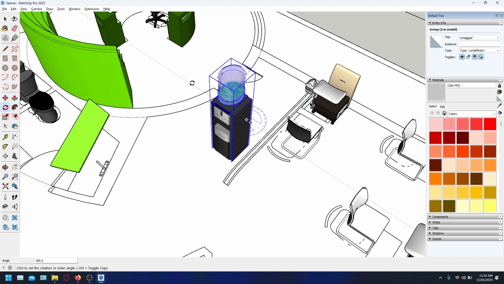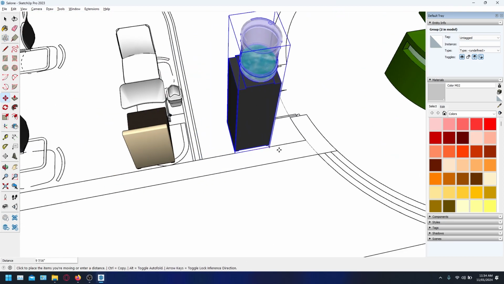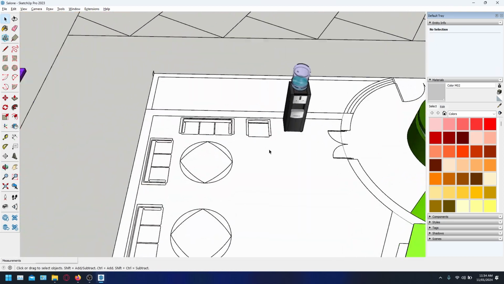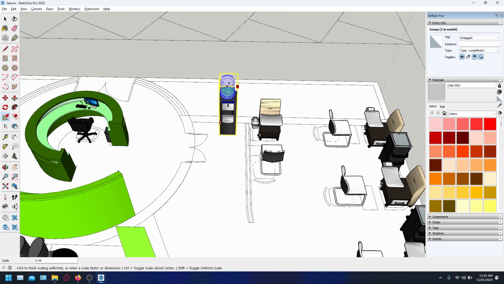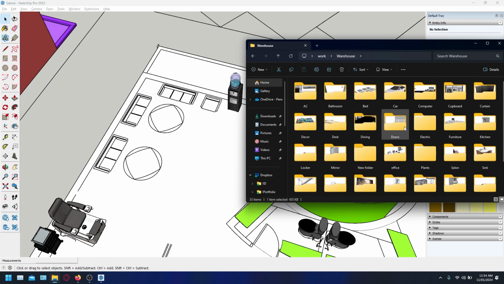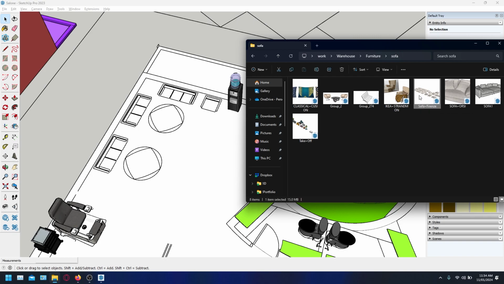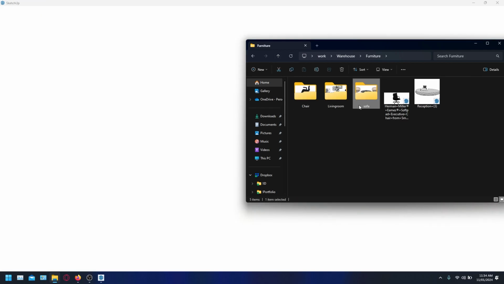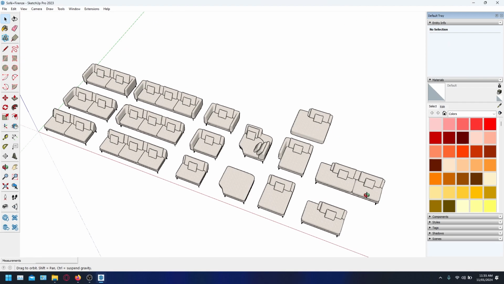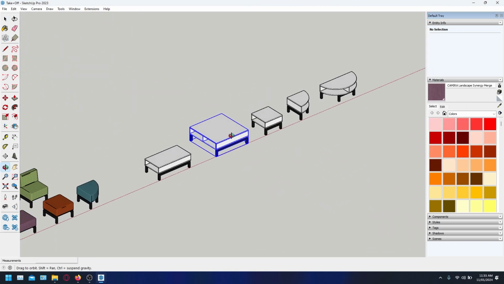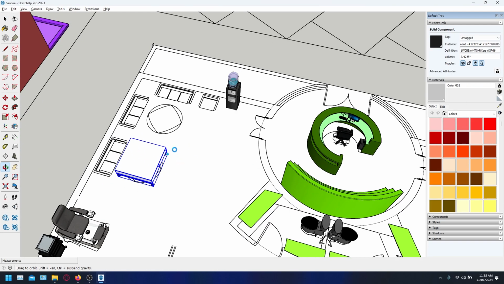As you can see here, I found a much better water dispenser later on when I was doing it. I was looking up different models and removed the one that I had before, which wasn't bad, but I didn't like it. And this was a little bit more detailed, so I just imported this one.